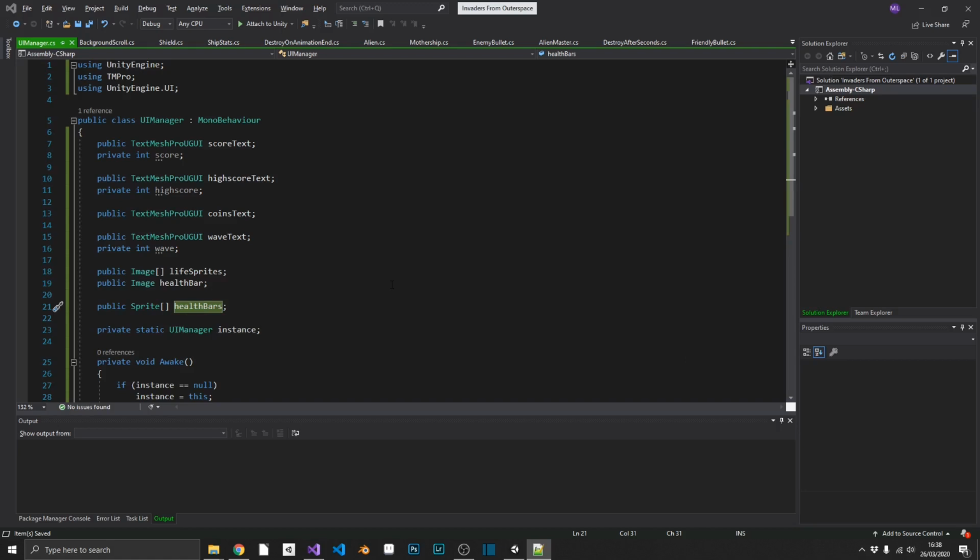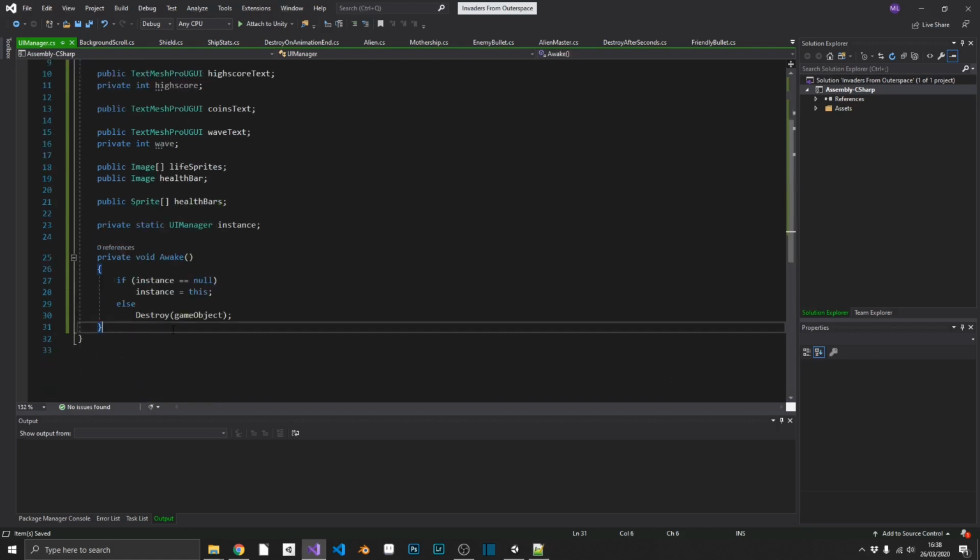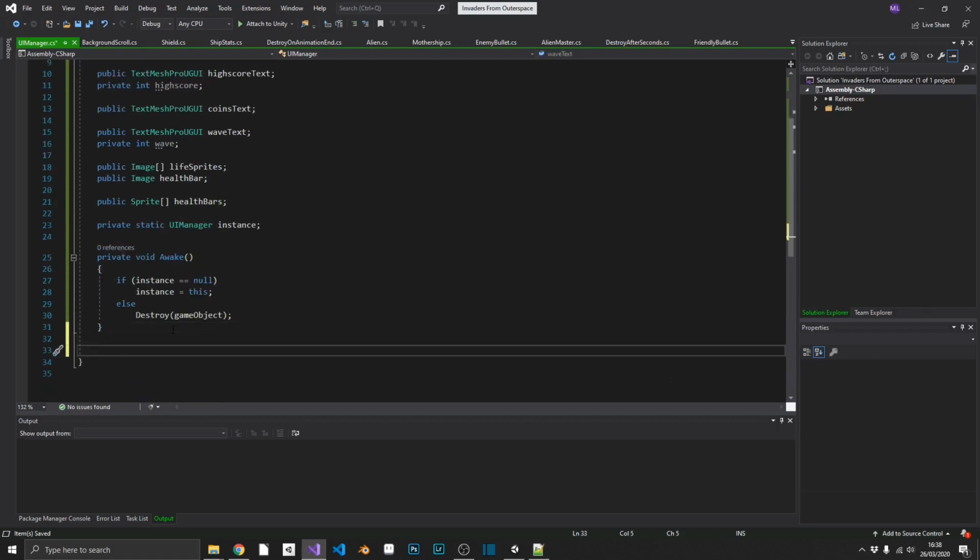So what methods are we going to need inside our UI manager? Well, we're going to want one for updating the lives on screen. We're going to want one for updating our health bar. We're going to want to update the score, the high score, the wave counter, and our coins. So we're going to have a static method for each one of these.